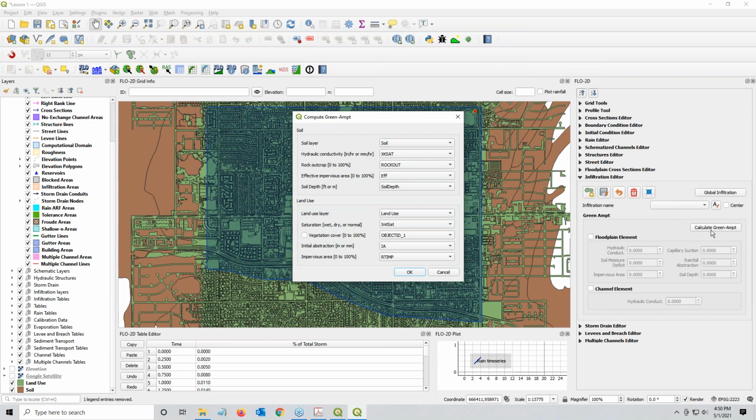If you get your project data from Maricopa County, they're going to provide all of this to you in their land use and soil shapefiles. So all you have to do is set up the fields. Your soil fields are XKSAT, rock outcrop, the effective impervious area, and soil depth. This is your hydraulic conductivity. This is imperviousness due to rock outcrop, imperviousness due to whatever, I don't even know what properties are part of this. Soil depth is a calculation to help minimize the infiltration in steep mountainous areas.